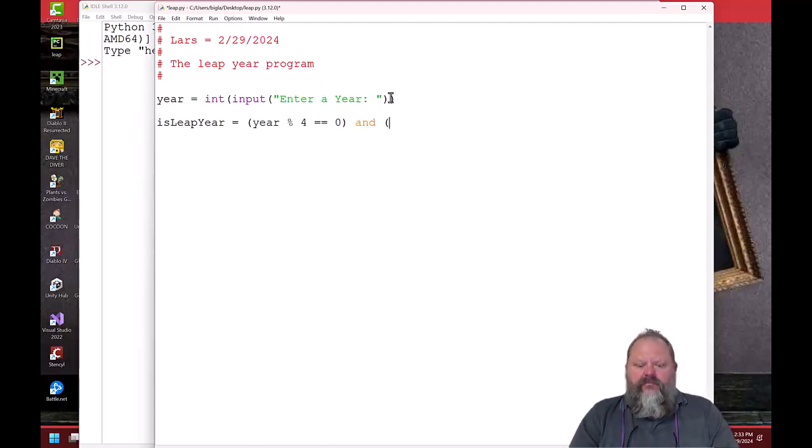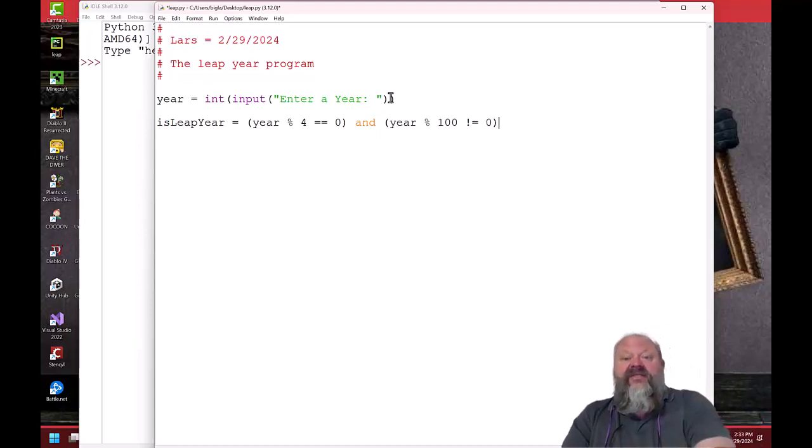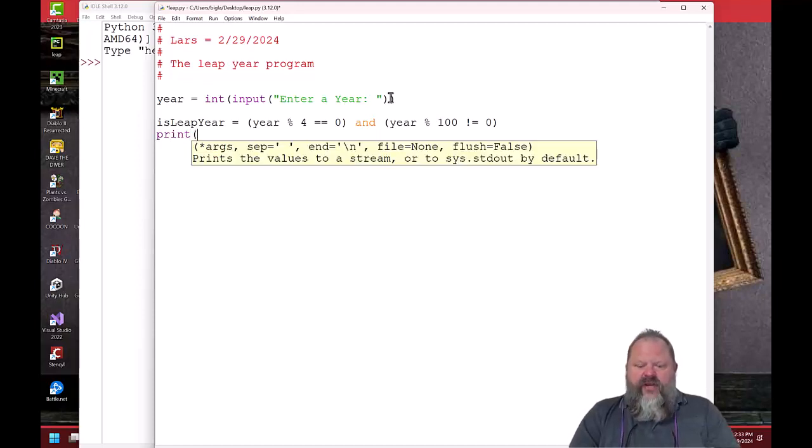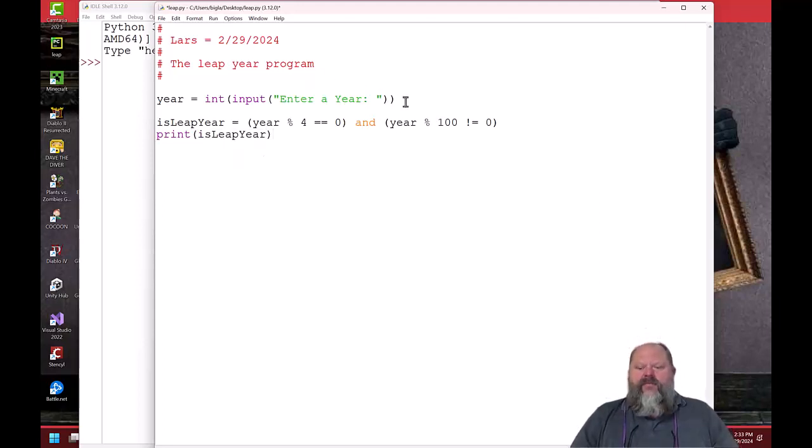and year modulus 100 is not equal to 0. Okay, so that way I'll grab every 4 years except when it's 1700, 1800, 1900, and that's going to create a Boolean variable. So if it's a leap year, it'll be true, and if it's not, it will be false. So let's test that. Print is_leap_year, and I might as well leave all the code right together like this. And we'll see what we get.